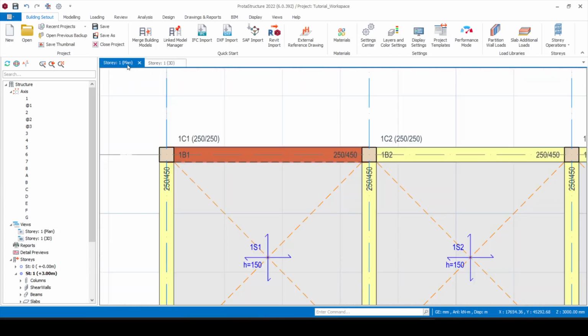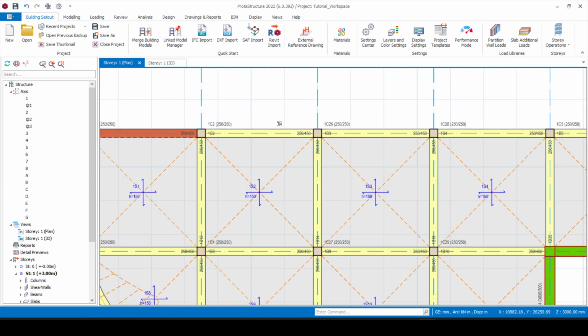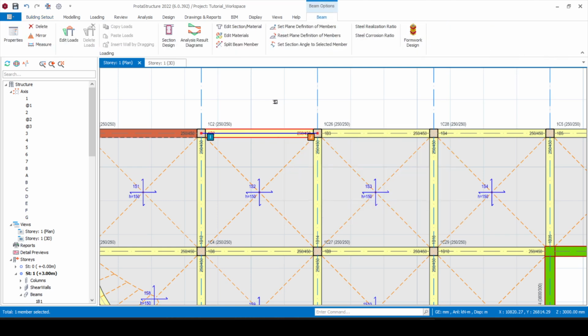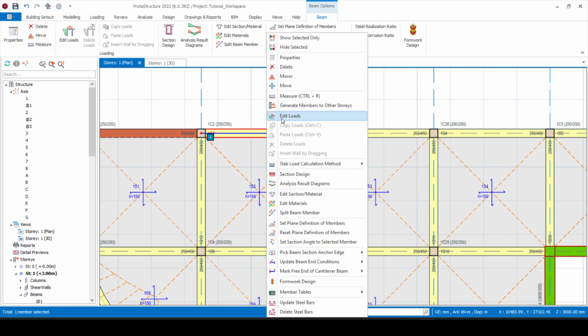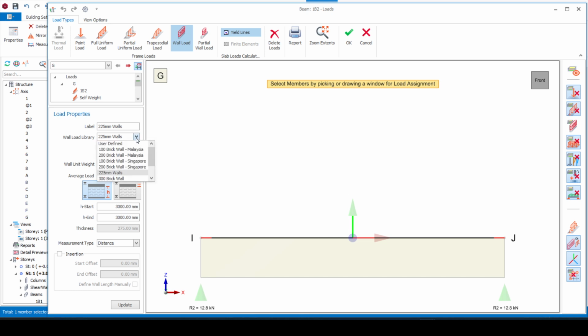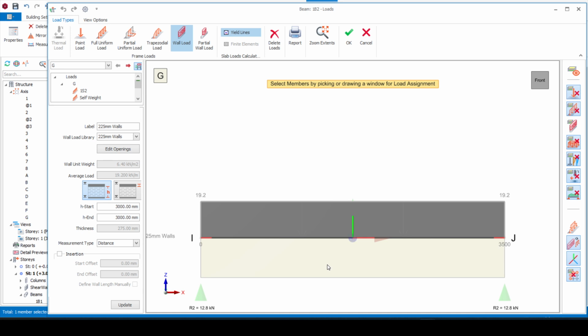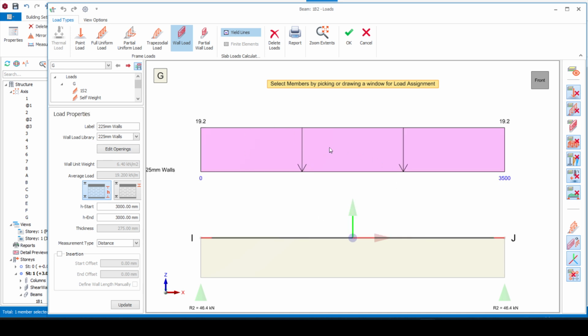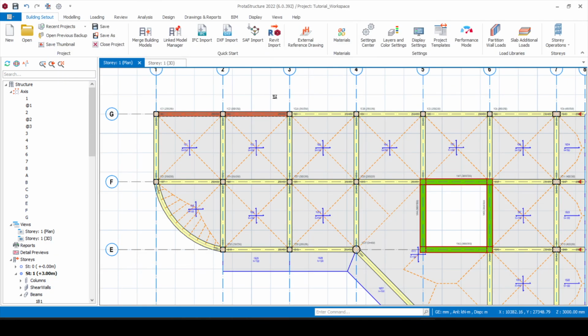So now let's do the same for other beams. So to do the same for other beams, simply click on the next beam, right click, say edit loads. Let's repeat the same process again. Now go to your wall loads. Now make sure you change the wall loads library to your 250 millimeter walls. Now make sure it's 3,000. Make sure you clicked on the beam and you have this pink free body diagram as well, and then say OK.